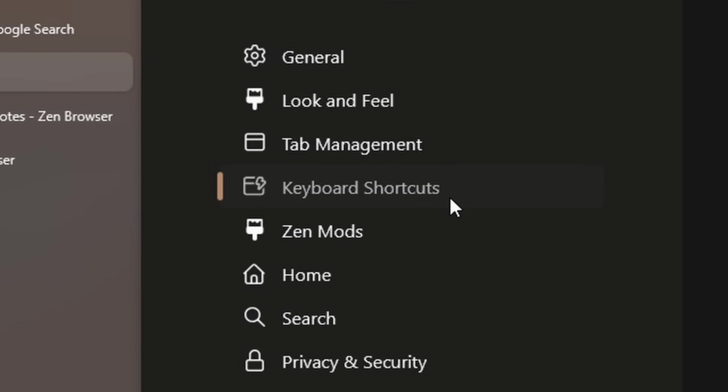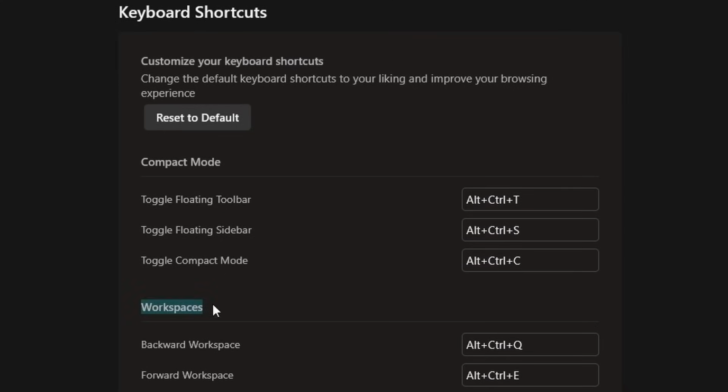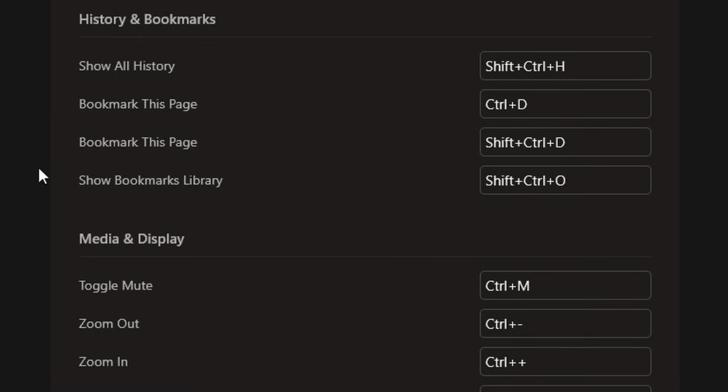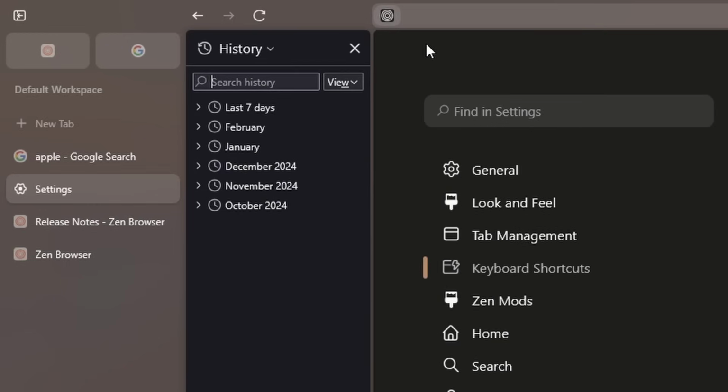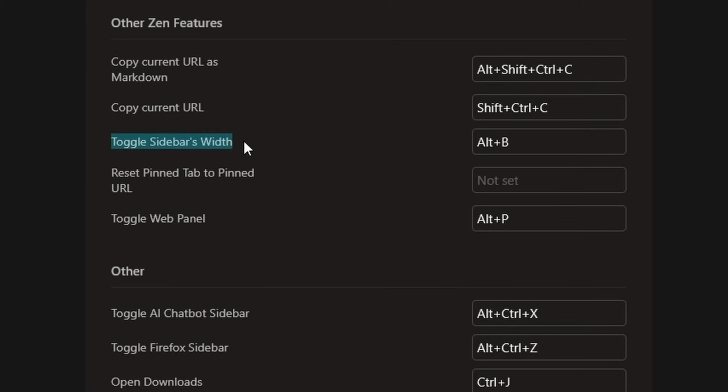Keyboard shortcuts are keyboard shortcuts, but there's a couple in here I'd consider changing. First of all being workspaces navigation, so you don't have to click the icons if you have a lot of workspaces active. Control-Shift-H, which allows you to get a more detailed history view as opposed to the simpler Control-H shortcut, as well as resetting the pin tabs to the pinned URL, so this way you don't have to close your browser or reload it manually with the pinned URL, and the Control-Shift-C as well as Alt-B shortcuts.